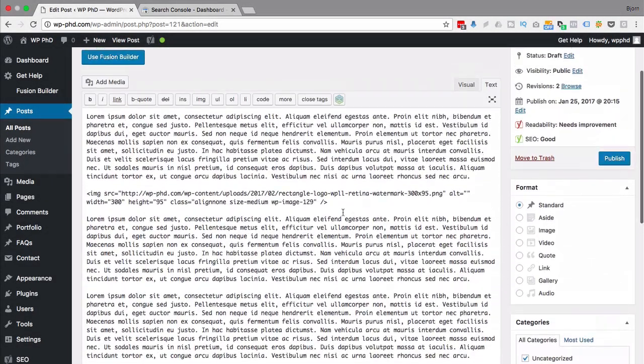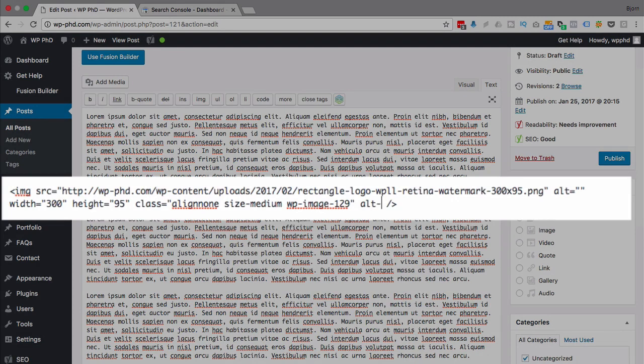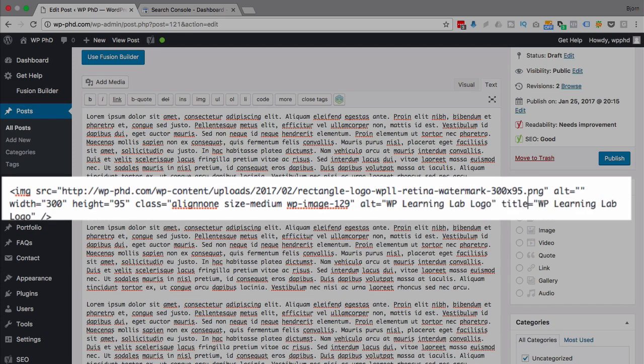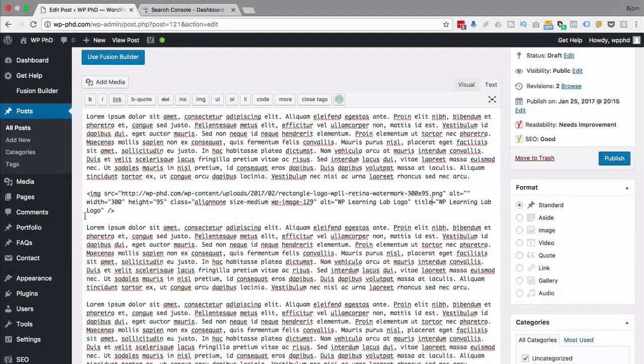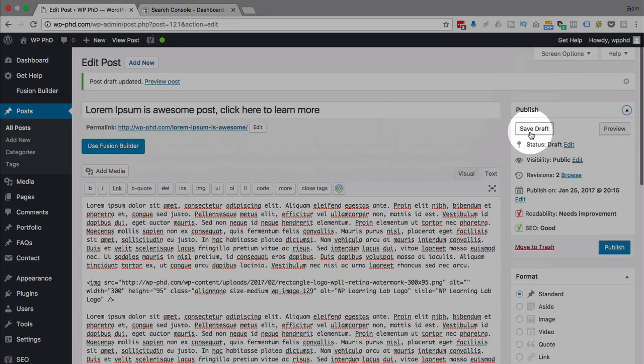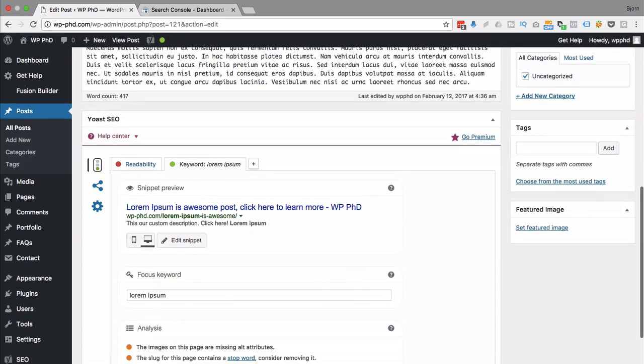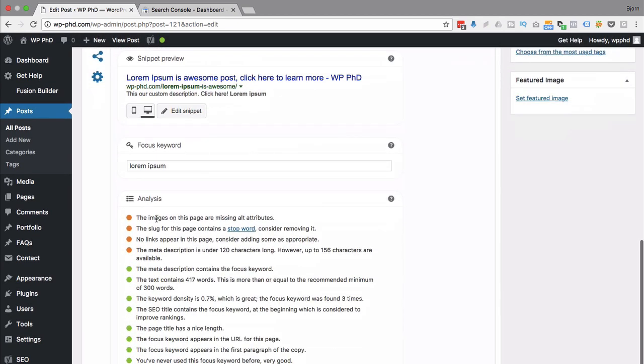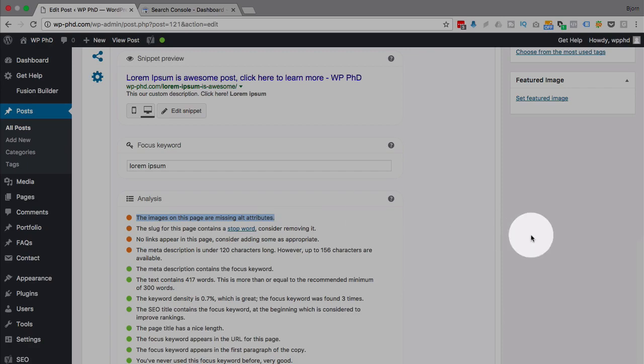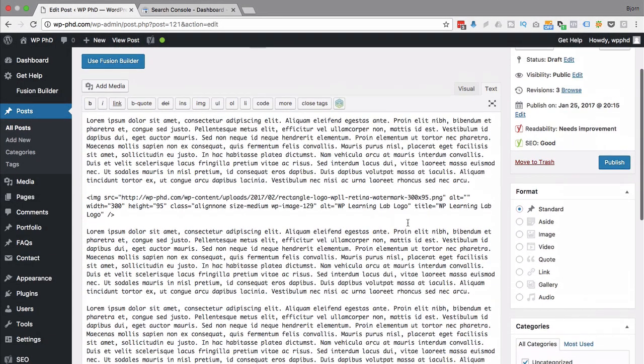So let's add an alt in there. Alt equals... And alt is what describes the actual image. So I'm going to have their WPLearningLab logo. And I'm going to add in the title as well, just because it's smart to have a title for your image. I'm just going to call it the same thing. Okay. Save draft. And now the analysis still shows the images are missing alt attributes, which is not true.